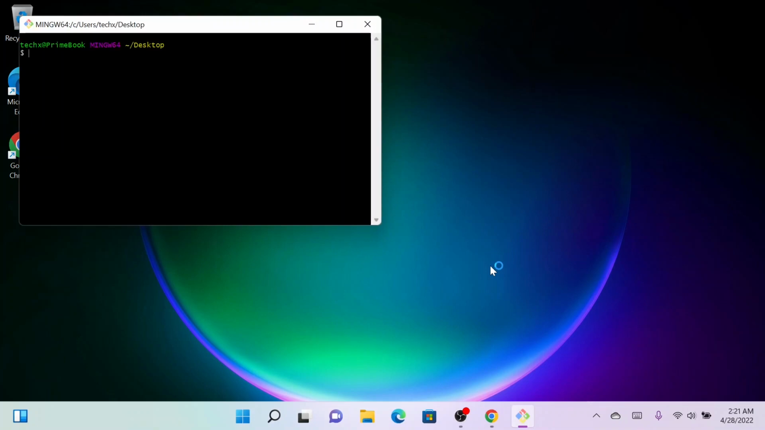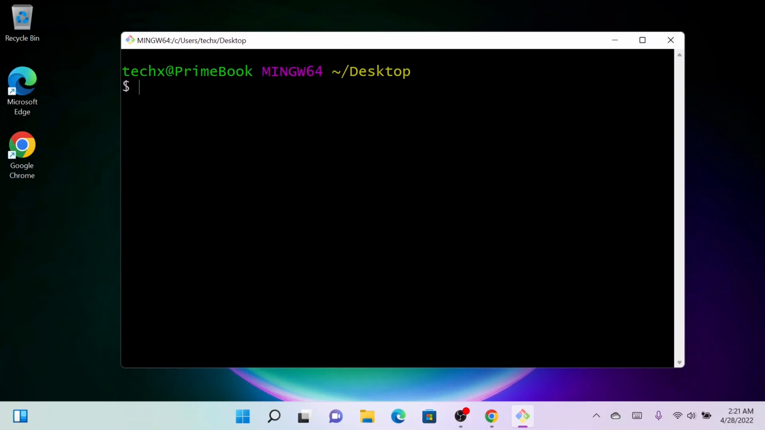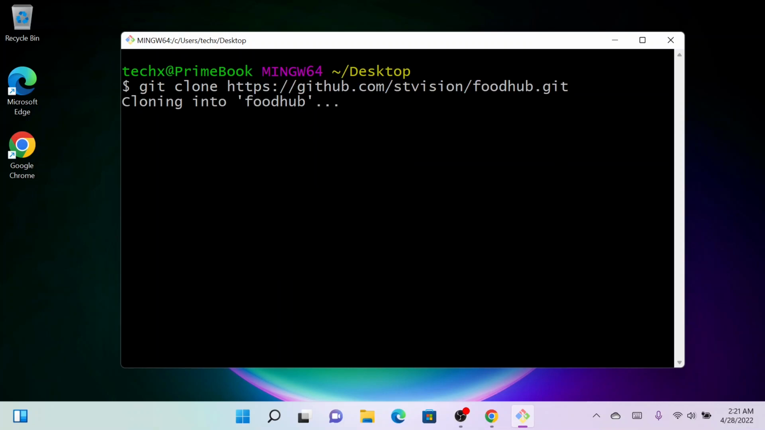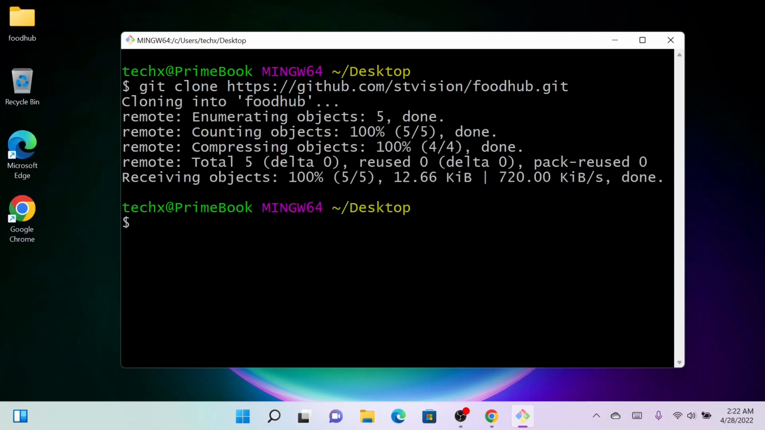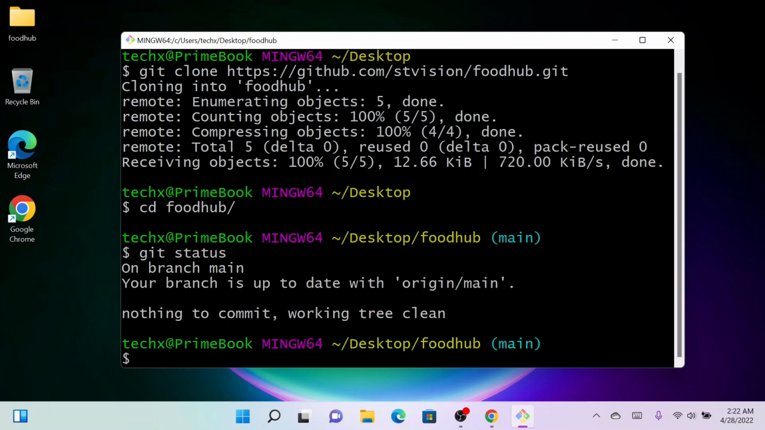So this is the Git Bash window. Let me zoom in and also maximize the window so it looks better on the eyes. Now let me type in git clone and paste the link I copied before and press enter. As you can see, the project repository has been downloaded on my desktop. Now I will go inside the project directory. If I type in git status here, I can see that the repository is up to date with the remote repository.